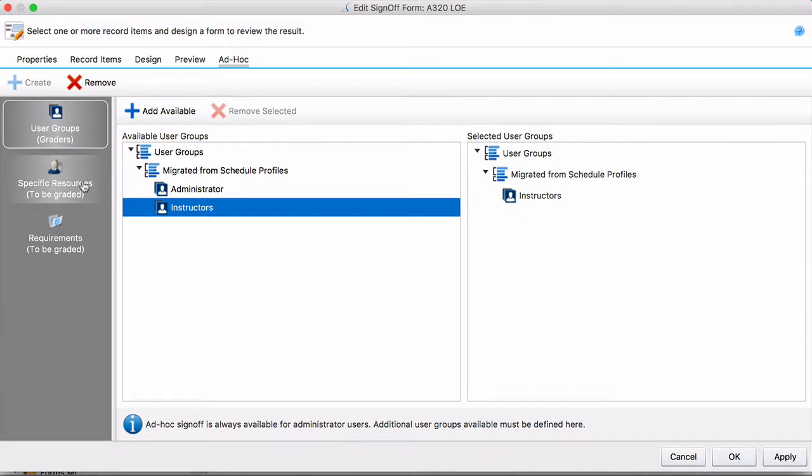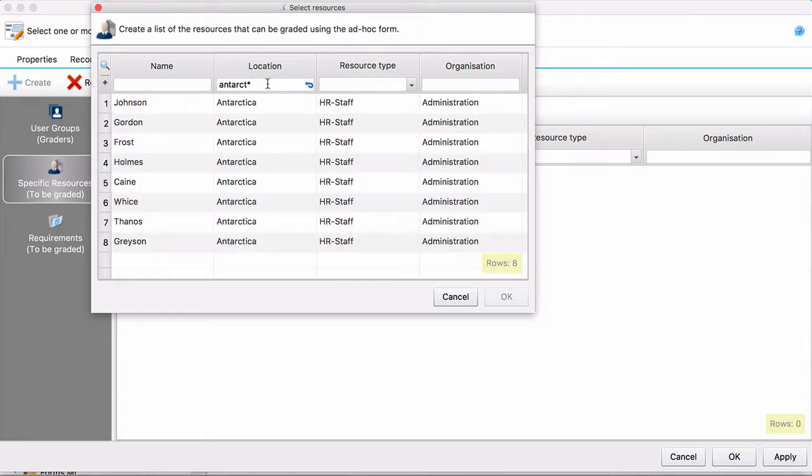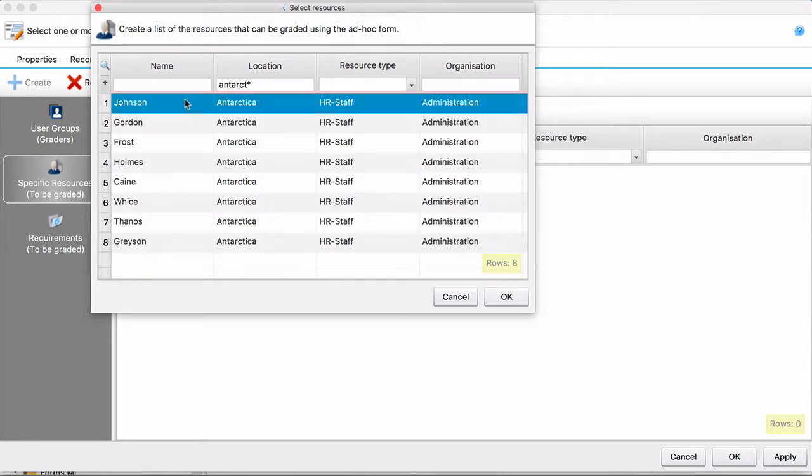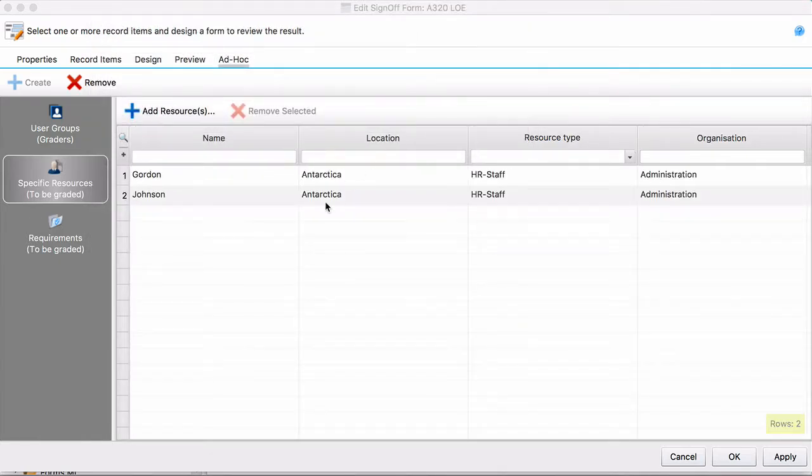Next, we're going to move on to our specific resources, the ones being graded. We're going to click Add Resources. I've already got the location set, so we're just going to select a couple resources and press OK. And now they'll show up down here.